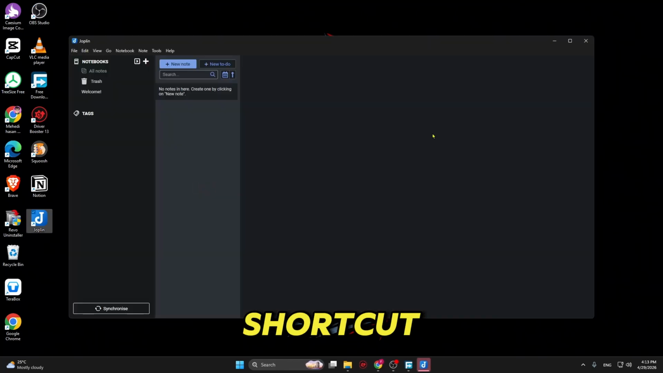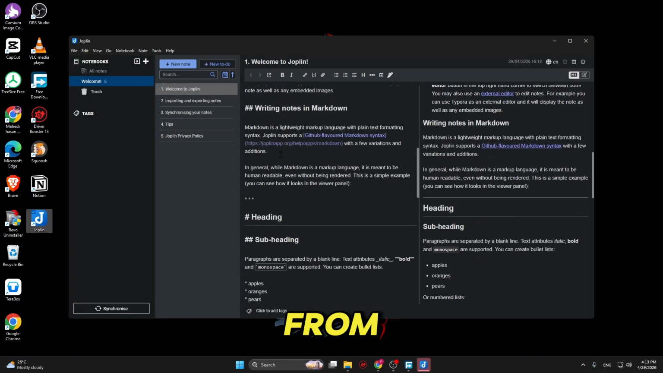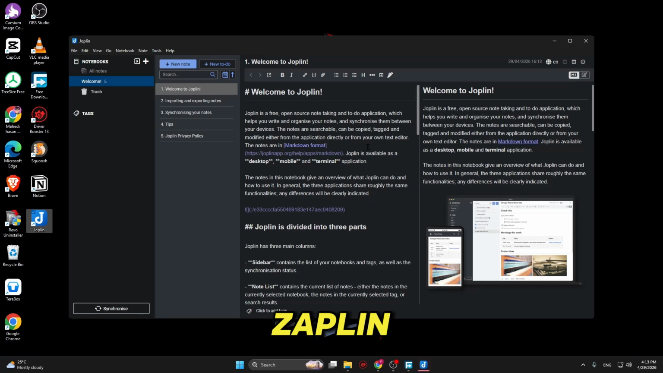You can see here is a shortcut icon. So as you can see right now, from here you can simply take notes in Joplin, and it's end-to-end encrypted, very private.